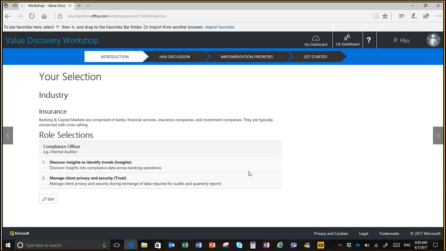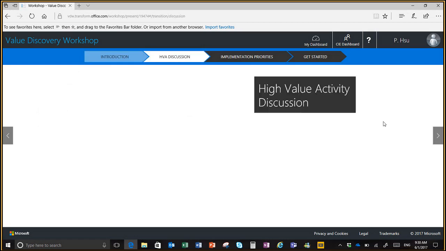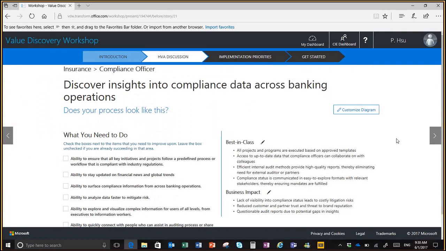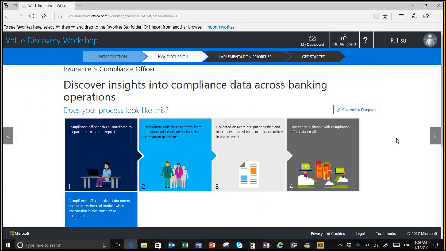So again, I'm going to stick with these 2, and I'm going to move forward and actually now start to have these high value activity discussion. Let's go in the first one. So the very first one is discover insights, right? And the way that we structure our high value scenario conversation is we always go from old to new. So here is the first scenario that we're going to talk about: discover insights into compliance data across banking operations.